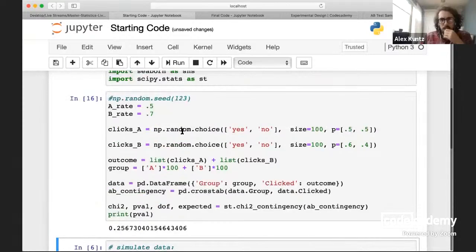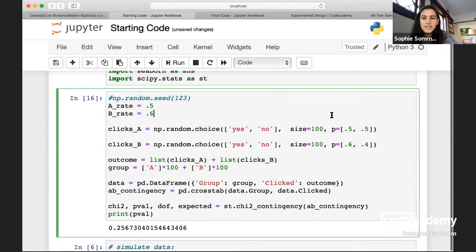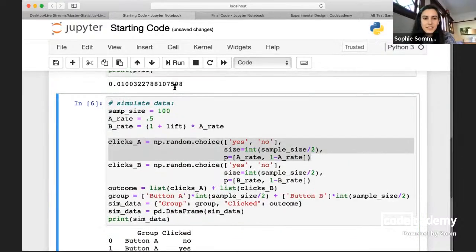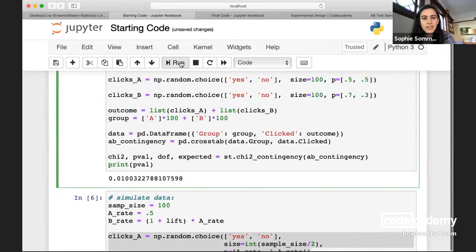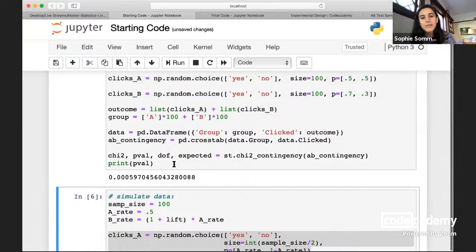And then that has to propagate through clicks B, right? Oh, that's right. Because I hard coded it. Yeah, so now I'm getting smaller, I'm getting small p-values.